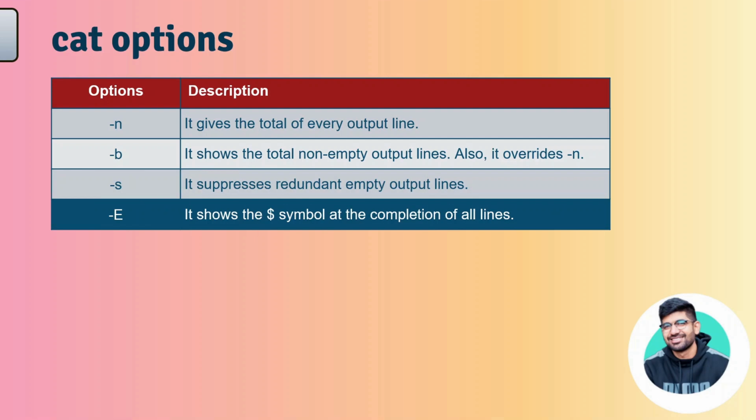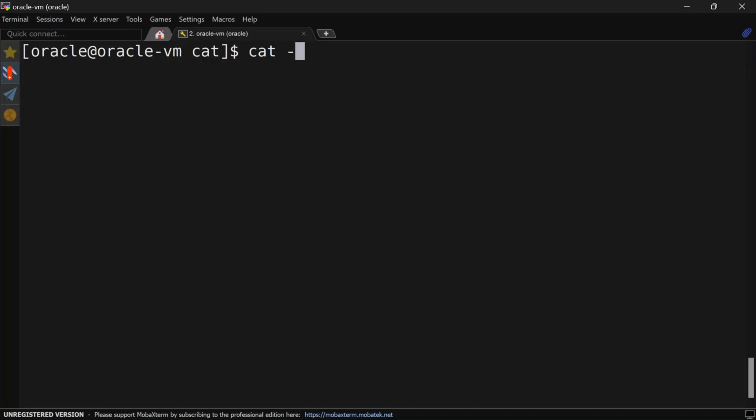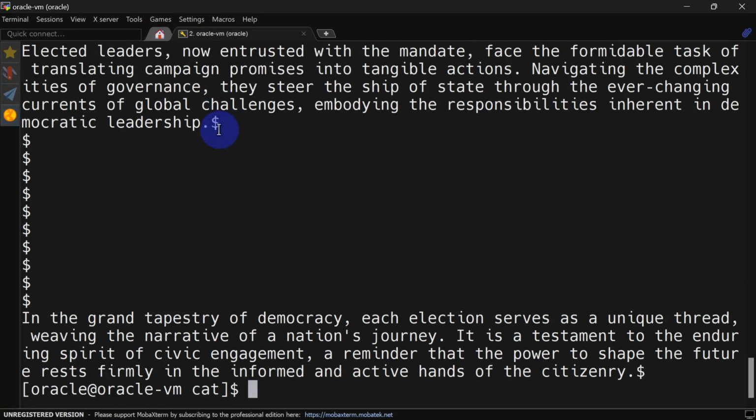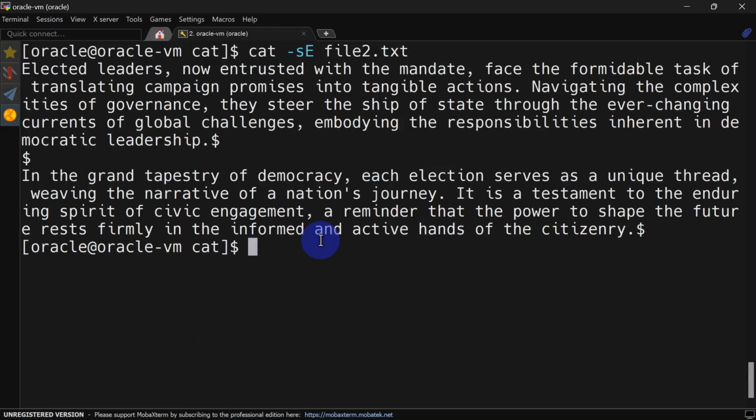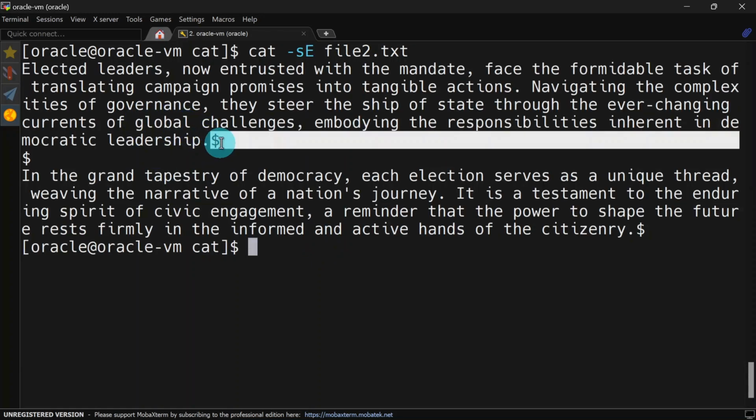You can also print the $ symbol at the end of each line. This can be useful for text processing where you want to know the end of lines. For that you can use -e, and let us see that. So here I'm going to use -e and give the file name. And you can see we have a dollar sign at the end of the line. And obviously you can combine this with -s also, so it will remove all those redundant blank lines and it will print a dollar sign at the end of each line.